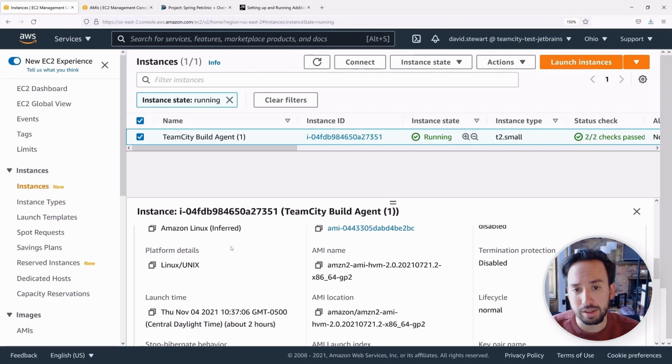I'm going to be running through this example in AWS, but functionally the process is going to be the same whether you're using AWS, Azure, Google Cloud. It will be a little bit different if you are running your build agents in a Kubernetes cluster, and that won't be covered in the video, but there is good documentation on our website for this use case.